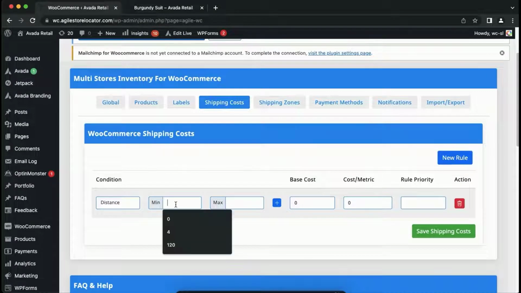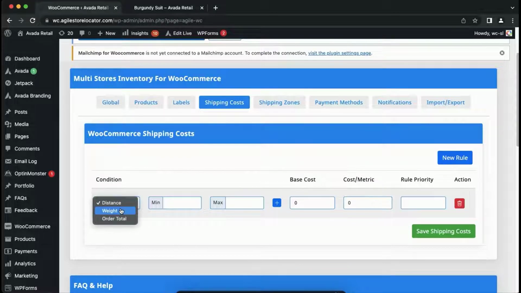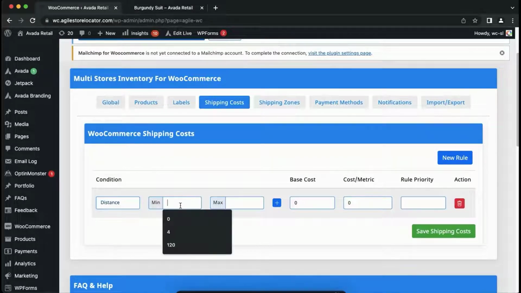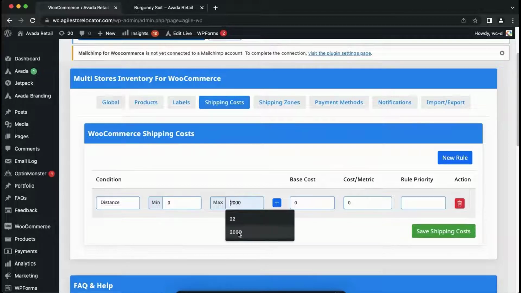Here you can see the conditions drop-down menu, namely distance, weight, and order total. Let's first select the distance condition and fill in the other details also. Min and max specify a range the trip will fall in, in miles or kilometers. Leave the fields blank if there is no limit.